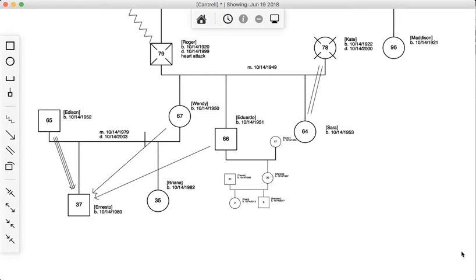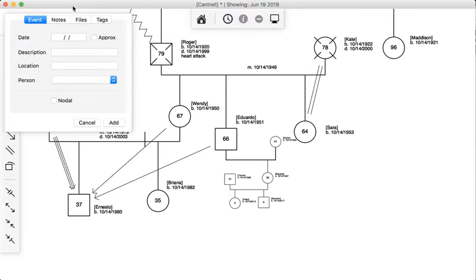Now, when I was using this in clinical sessions, I found it really important to have really quick access to any part of the diagram at once. The first and most important was when I'm talking to someone and I want to add an event. I can just do Control E and it pops up this event dialog here. I'll add something on my birthday.